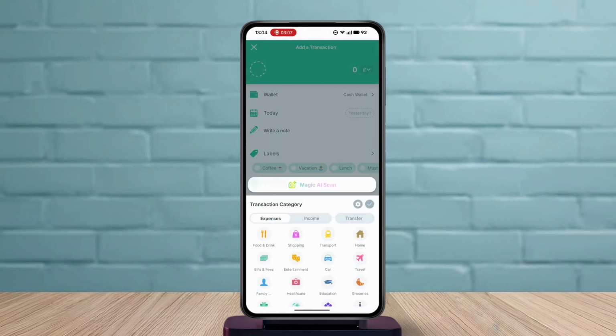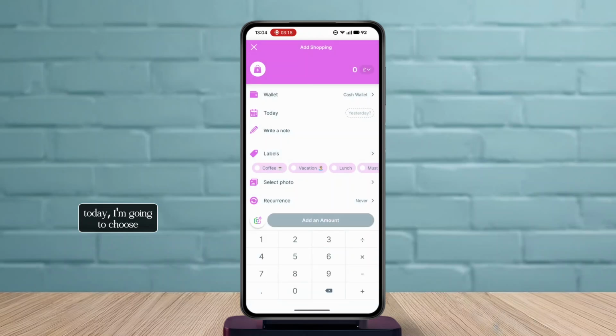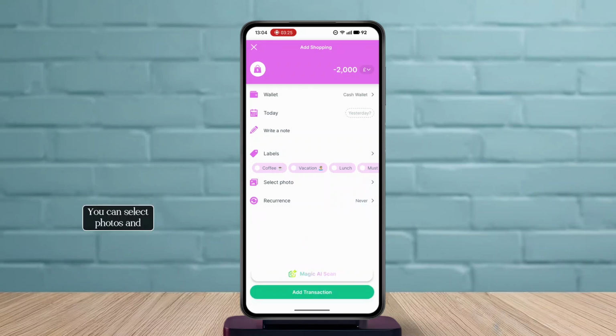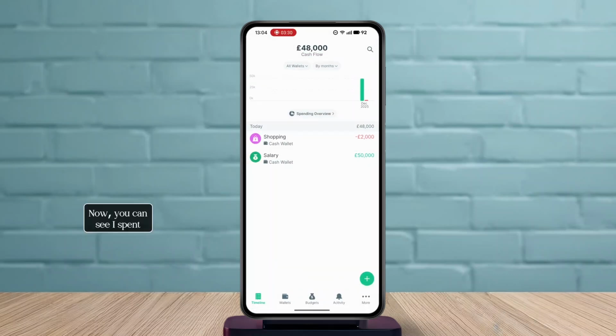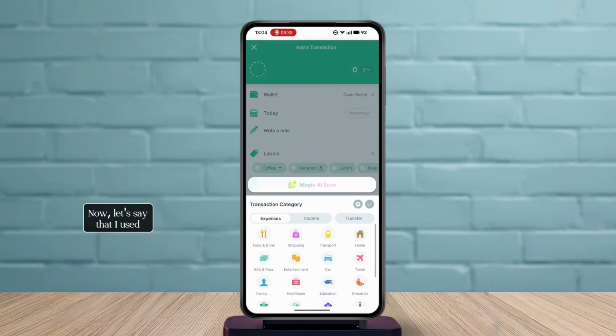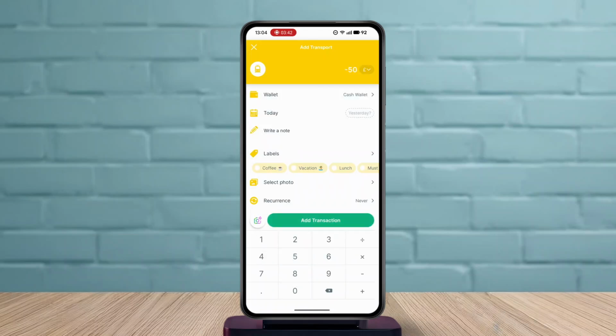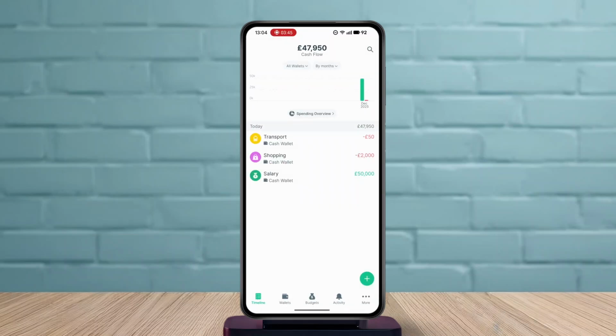and now start noting down your expenses. So if I went for shopping today, I'm gonna choose how much I spent. Let's say 2,000 on shopping, and I'll just choose why I spent it. You can write a note for it. You can select photos and everything, then add transaction. Now you can see I spent $2,000 on my expense. Now let's say that I use some money for transport as well, maybe 50, and that's how I can track the expense.